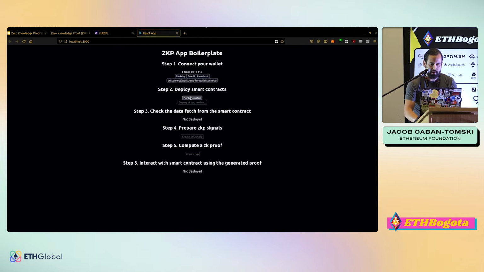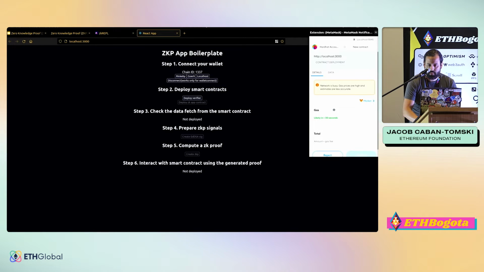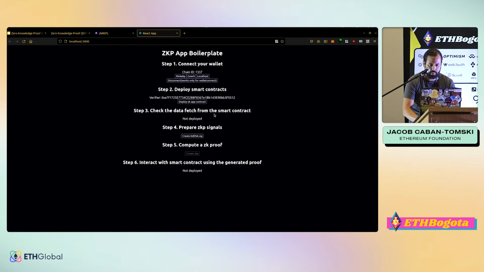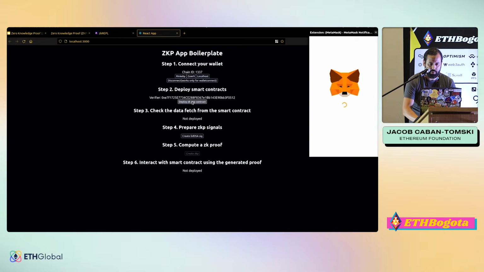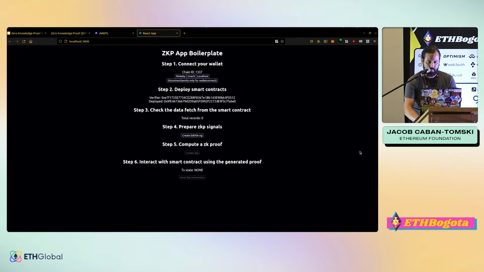Next, we're going to deploy the verifier. So that's going to be that generated contract that we had, and that will be a transaction. As you can tell, my Hardhat network is extremely busy right now, handling all of these transactions. And then finally, we're going to deploy the ZK app contract. All right. So we've deployed it, we've connected.